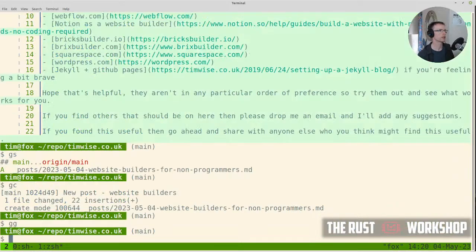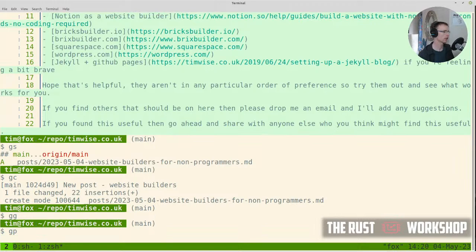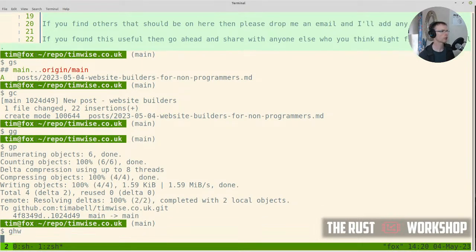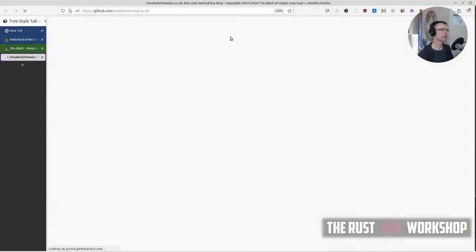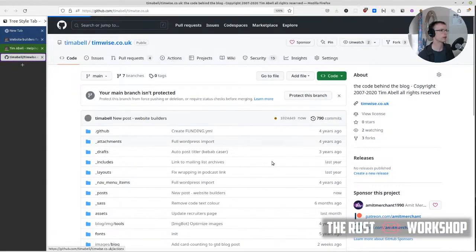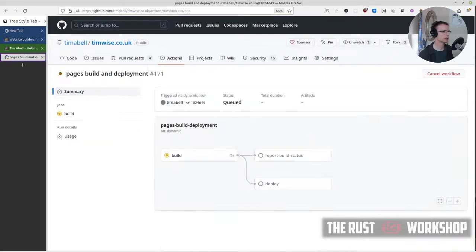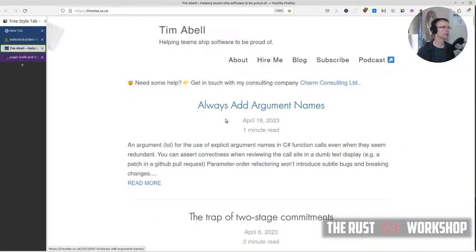So you can see the change there, and then git push. Again, I've got aliases for all of this stuff. And if we go and look at the repository on GitHub, what we will find is that GitHub Actions is now running. So just by setting up GitHub Pages on GitHub, you will get this. And as soon as this has finished, then the new blog post will appear here.